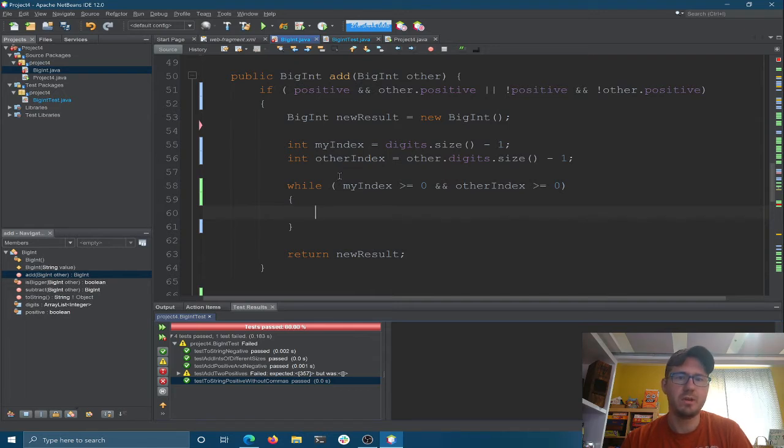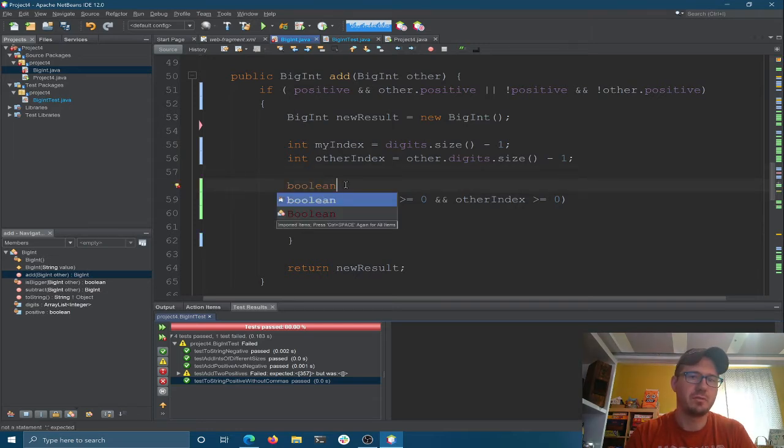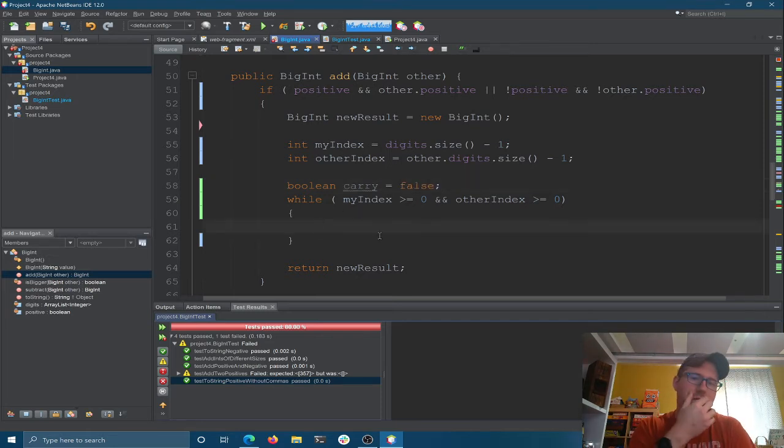Then we need to be tracking whether or not we have a carry. So I'm going to have a Boolean here. This is just my approach; there are lots of different ways to do this. We're going to say carry is false to start, because we don't know. We're going to assume there's not a carry until we find out otherwise. So I'm going to take my digits at my index and the other's digits at the other index, and add them together.